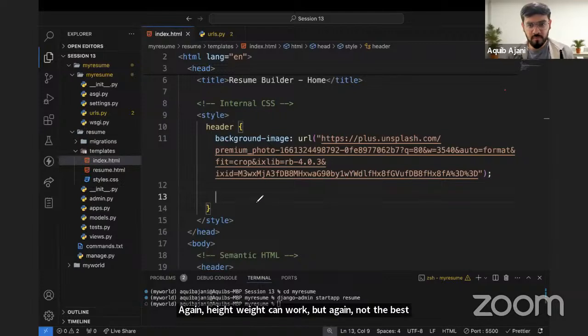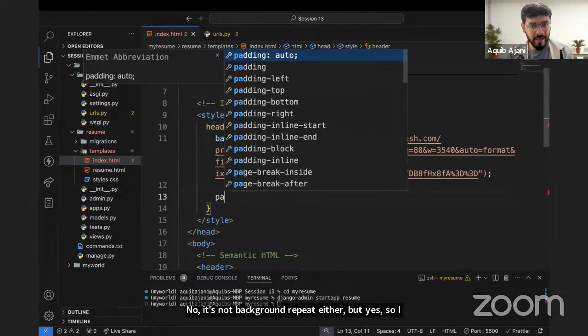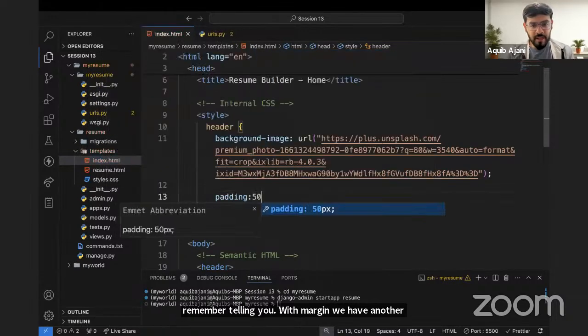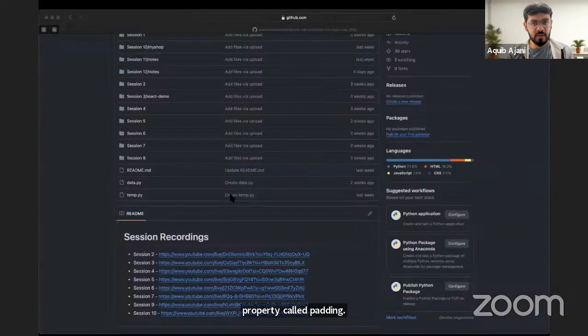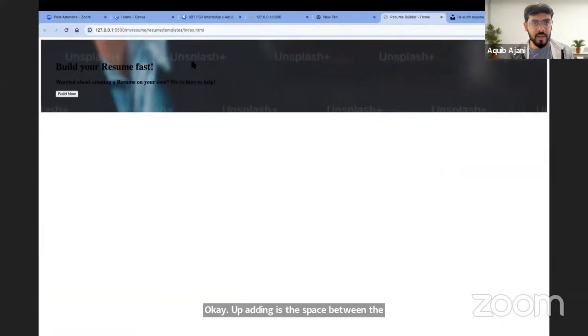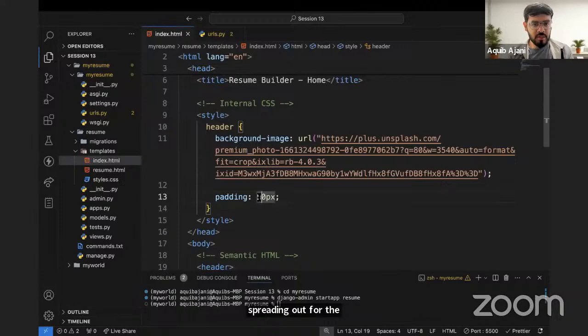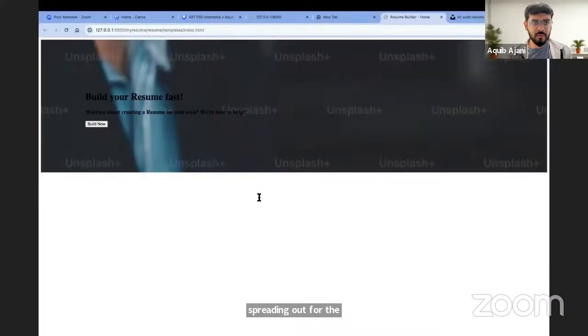Okay, so we did, no, it's not background repeat either, but yes. So I remember telling you with margin, we have another property called padding. Okay. Padding is the space between the content. So if I just add a 50 pixels padding, you can see now it's spreading out further. And let me just add a little more padding, say 150 pixels. You can see now it's bigger, right?